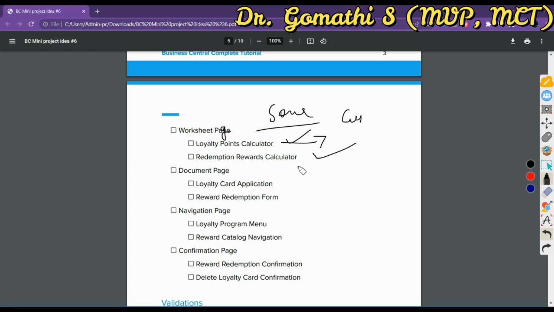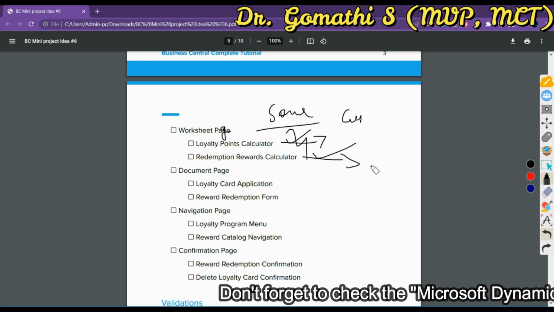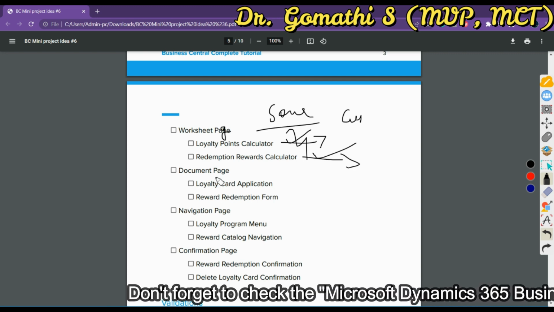Next one is the redemption reward calculator. The source table is again customer loyalty card for both. The purpose of this page is to allow users to calculate the redemption value of their loyalty points. Users can enter the number of loyalty points they want to redeem, and the page will calculate the corresponding value of the reward. And the next one is the document page.